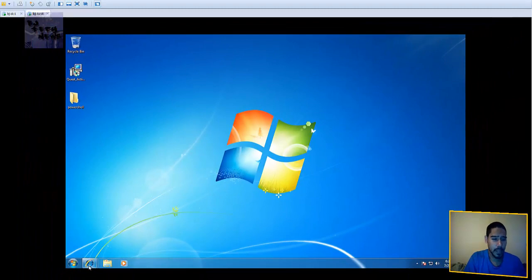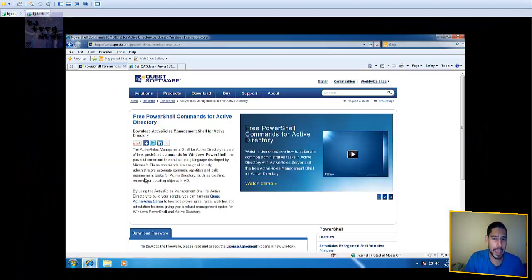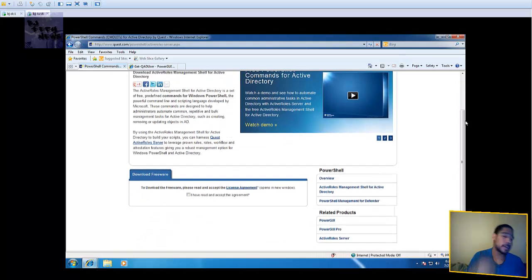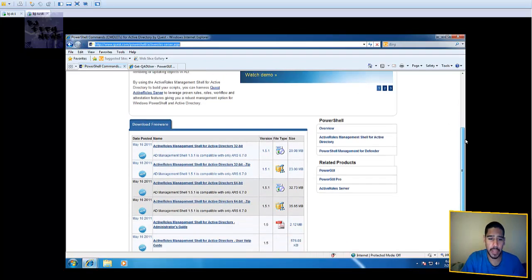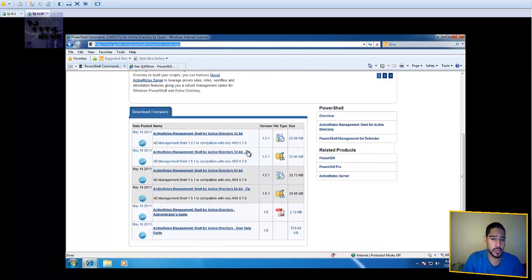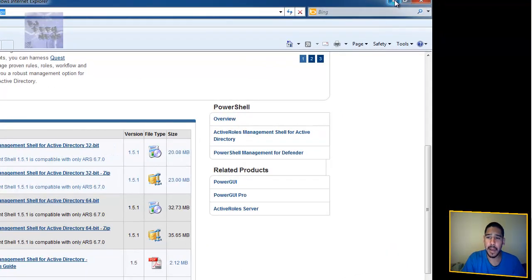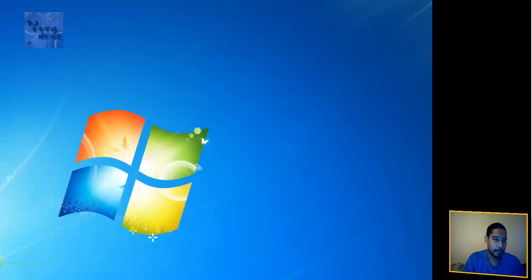Quest Software has this cool plugin that you can add into your PowerShell. It's free. I'll post this site on my blog and share it out so you guys can go to it. They have the 32-bit and 64-bit. I downloaded the exe file. They also have it zipped, so if you want the zip, go for it. I downloaded the 64-bit file and it's right here. I double clicked on it and ran it.